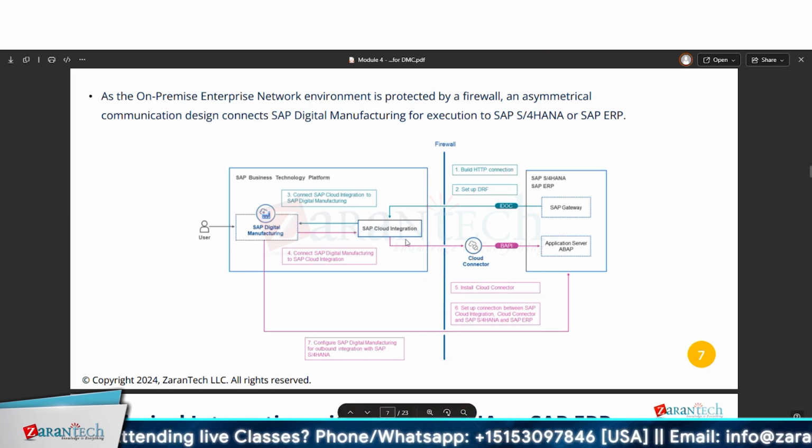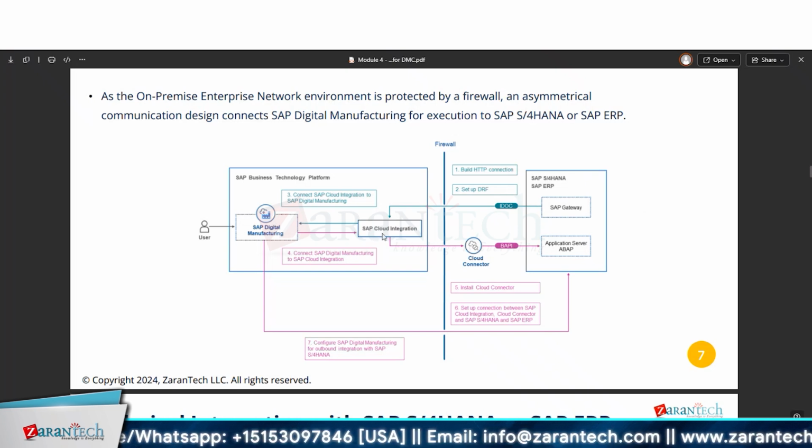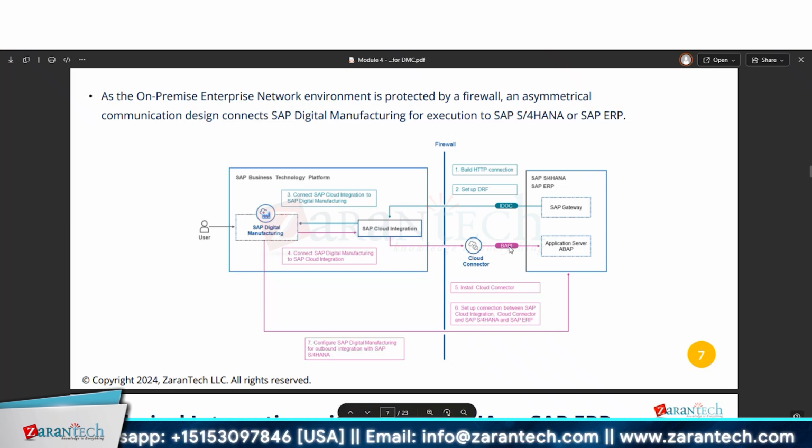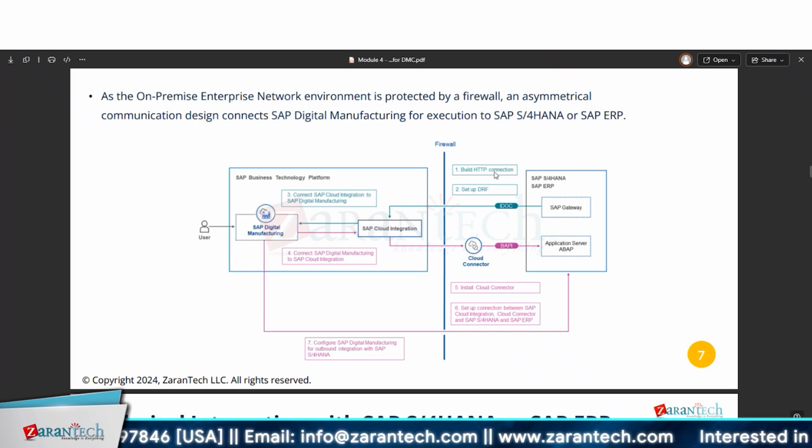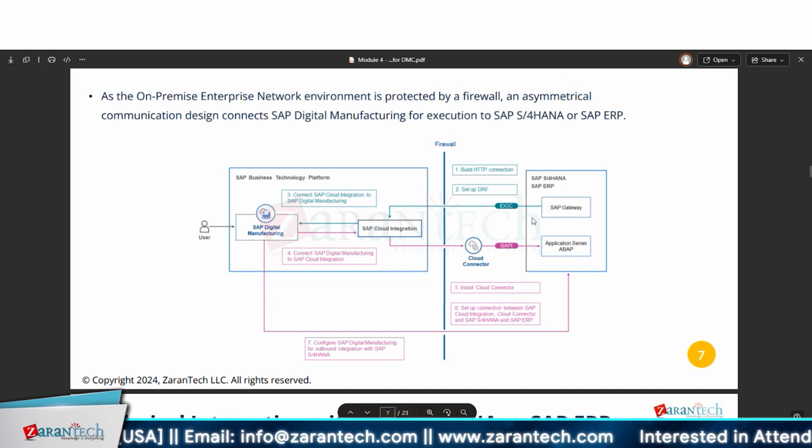As I told earlier, for connecting DMC with your on-premise system, you need two middleware. One is the product CPI, which is the SAP Cloud Integration. Another is the Cloud Connector. So you need to build an HTTP connection which allows you to access your data from the CPI. And then you have to set up the DRF as well.